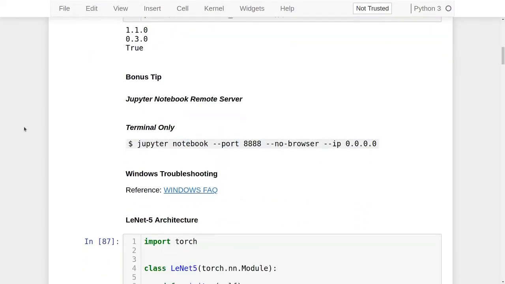As a nifty feature of Jupyter notebooks, you can run them remotely using the command on the screen, jupyter notebook --port, and you specify the port number and then --no-browser, and then you specify the IP using --ip. I use it when I'm running code from my laptop onto the computer machine that has got the GPU installed. This way I can move and have more portability when running machine learning models.